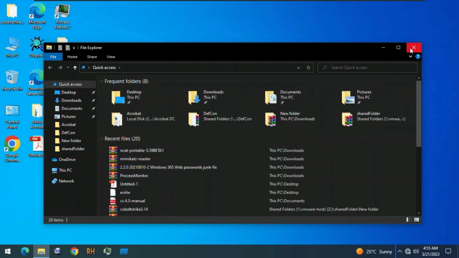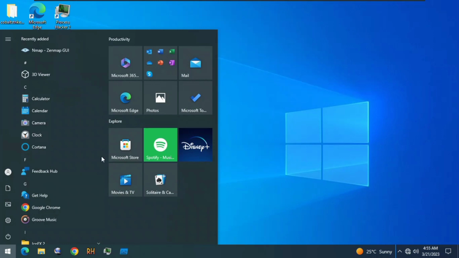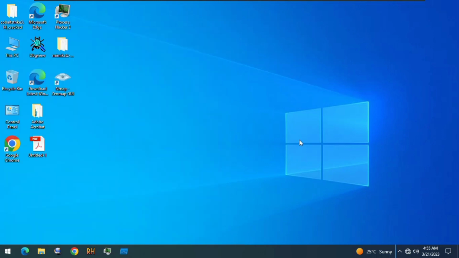All right, so this is it. Always ensure that your laptop is in your sight. Don't leave your laptop, otherwise it's going to be game over if an attacker is there.